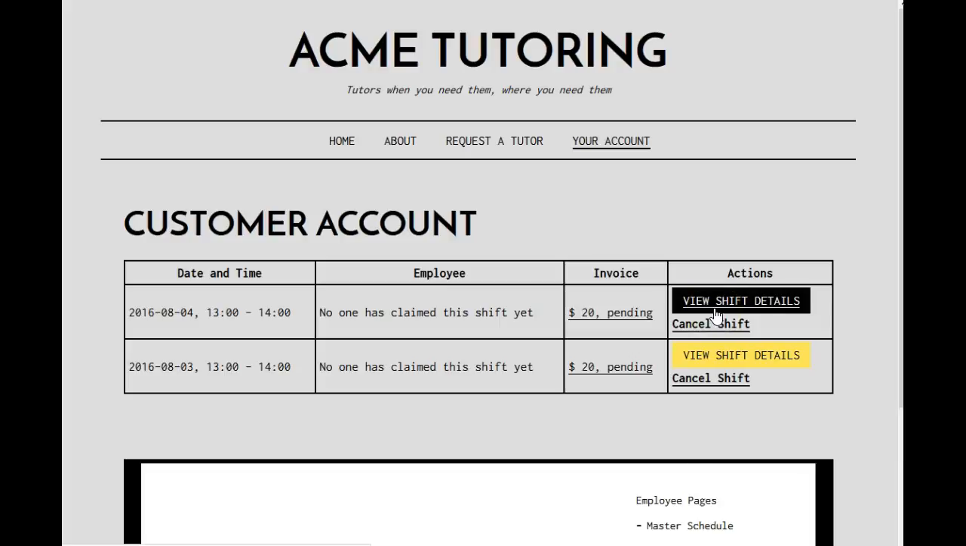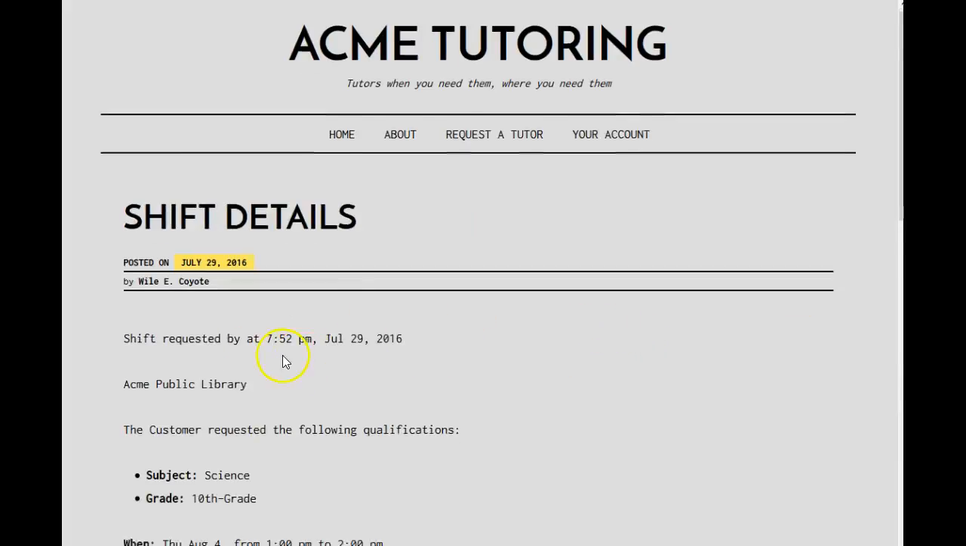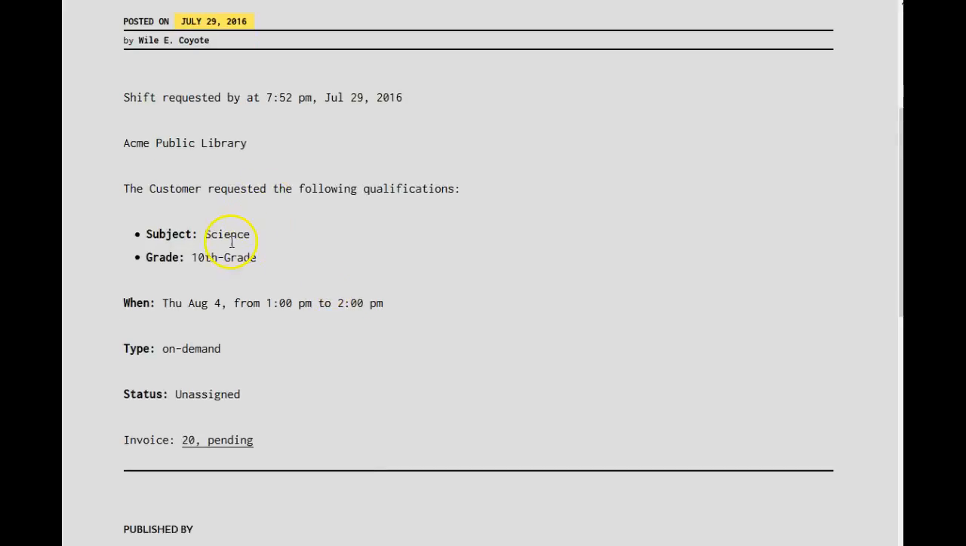I can also view shift details. Here's where I can see when I requested it, where it's going to happen, what information or what qualifications I requested.